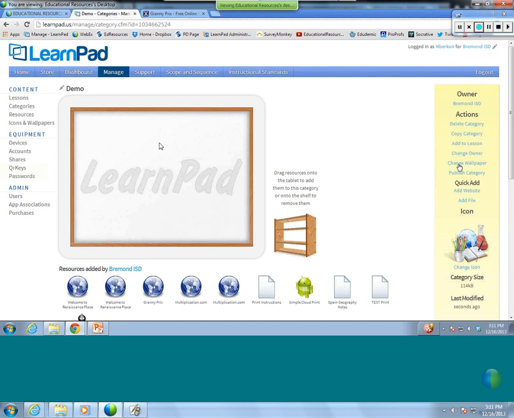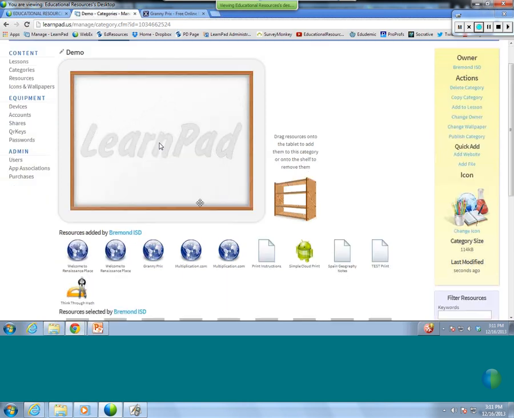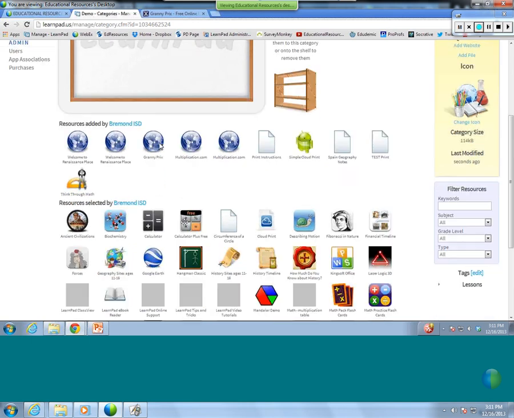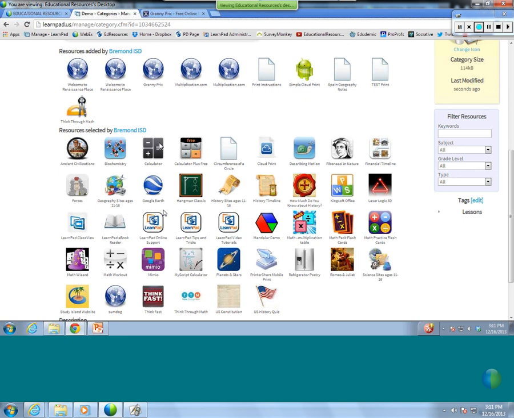And I'm going to choose Granny Pre. Maybe I don't want to give them all in multiplication.com. And I've got my spinning notes, and any app that I want. Here's the one I added.